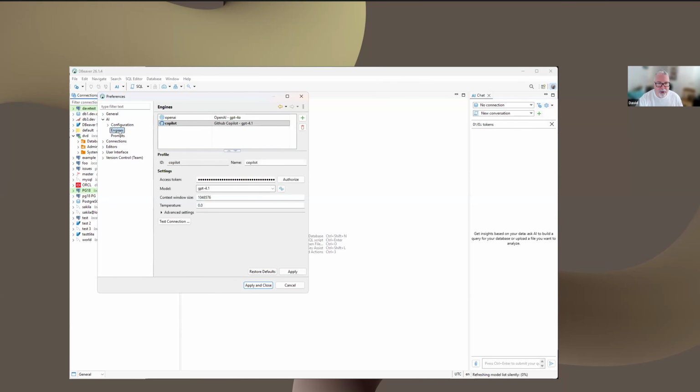Now let me go to Engines. Now the Community Edition, you have your choice of OpenAI or Copilot. What you do is you go out and authorize your token. It gets pasted into here. You select your model. I think the default right now is GPT-4.1. And you can set context window size and temperature. By the way, test connection lets you make sure that everything is talking happily before you use it.